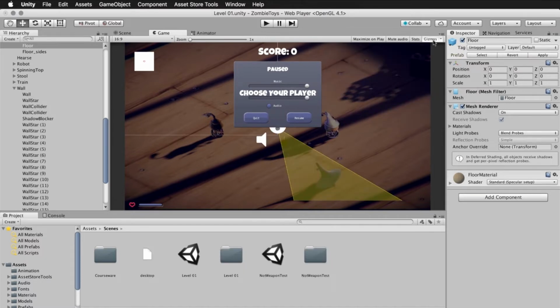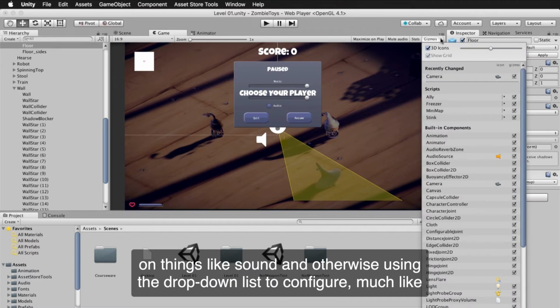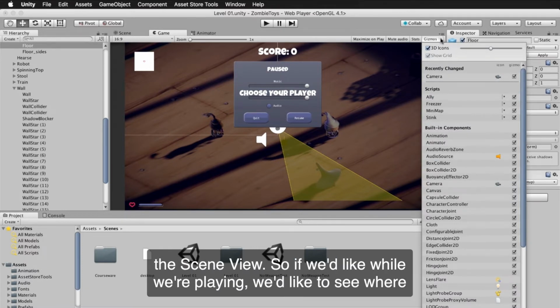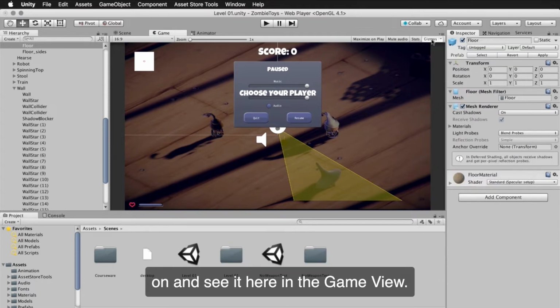Lastly, in the game, we can turn off and on our gizmos. For example, turning off and on things like sound and otherwise, using the drop-down list to configure, much like the scene view. So if we'd like, while we're playing, we'd like to see where something is, maybe an empty game object or where an audio source is, we can turn that on and see it here in the game view.